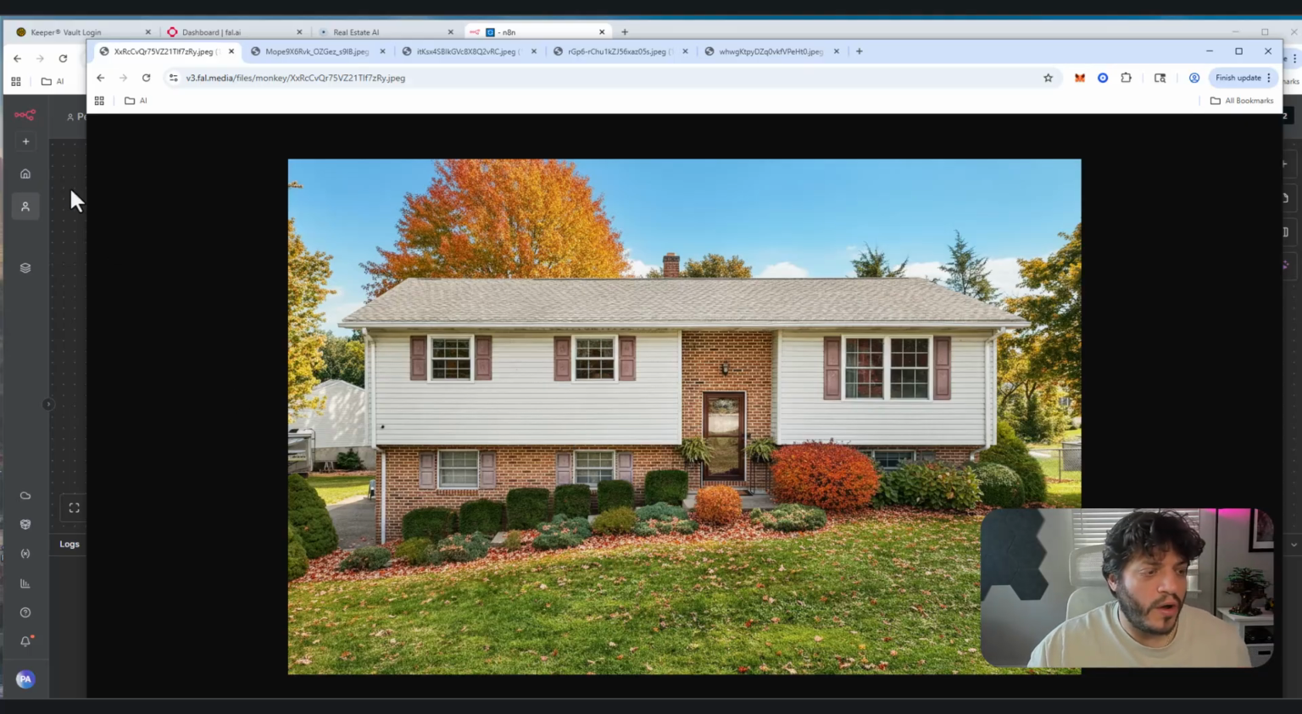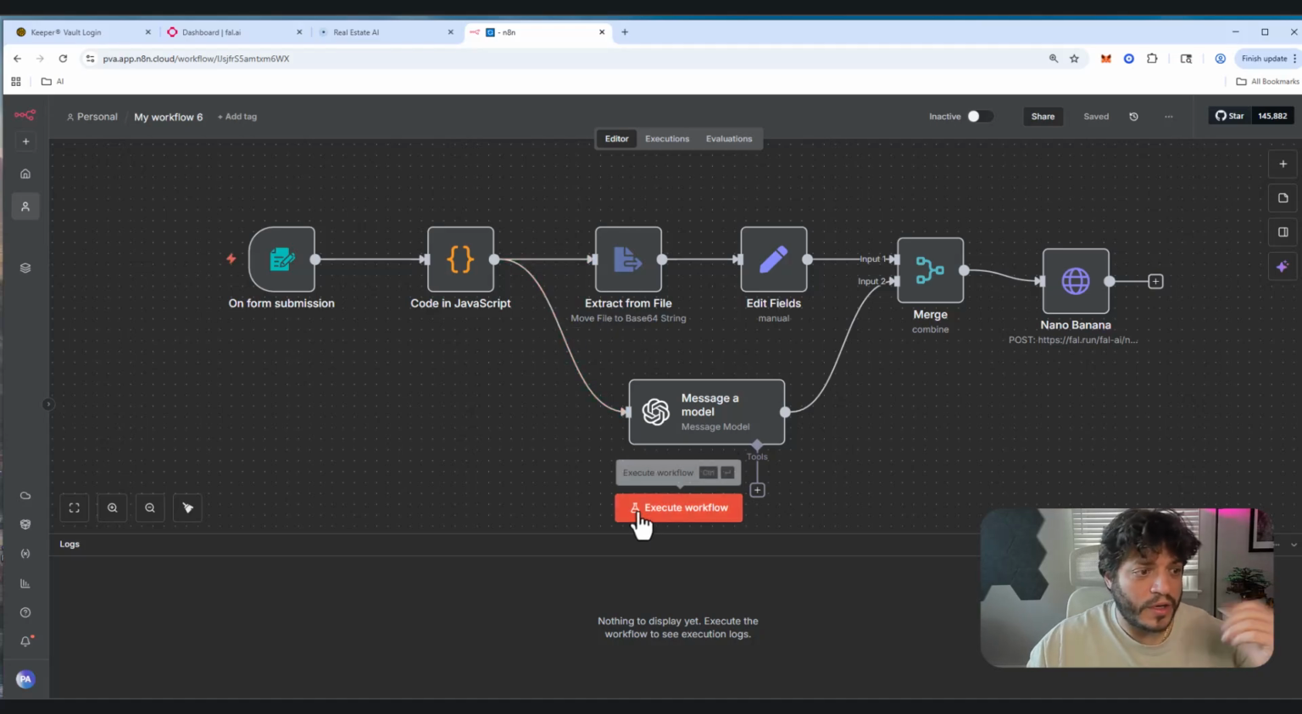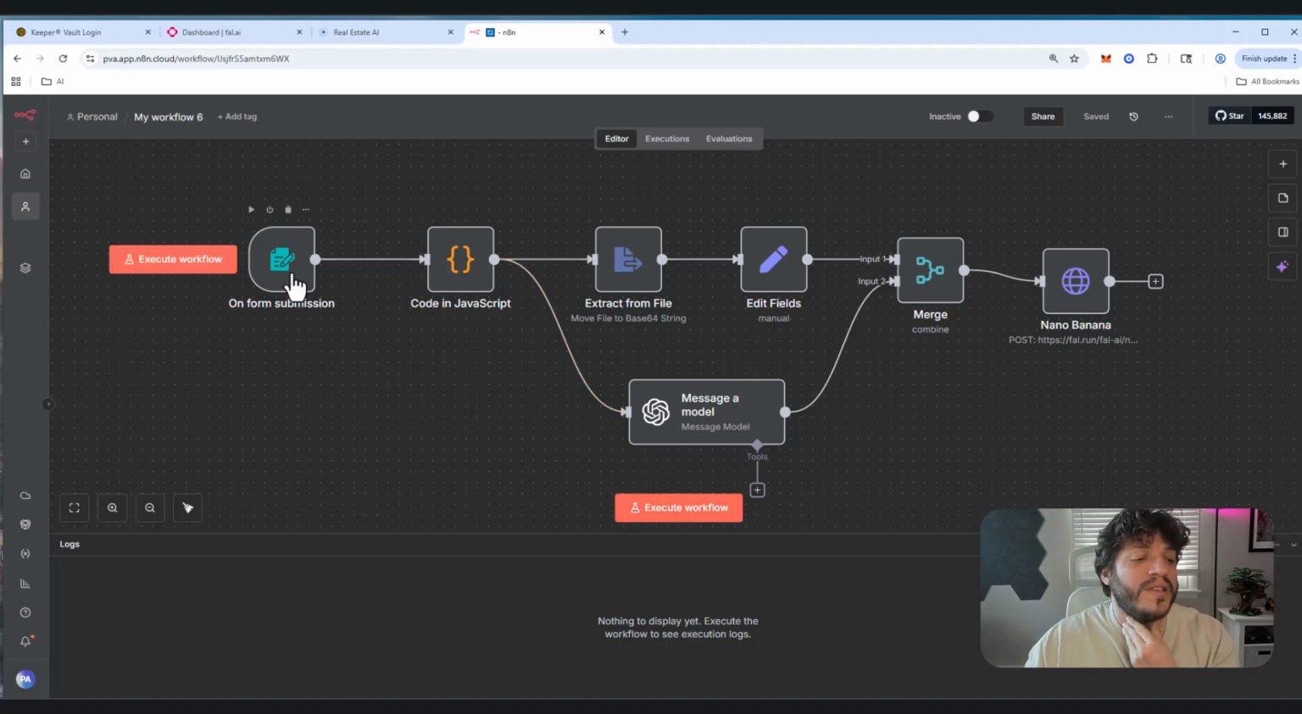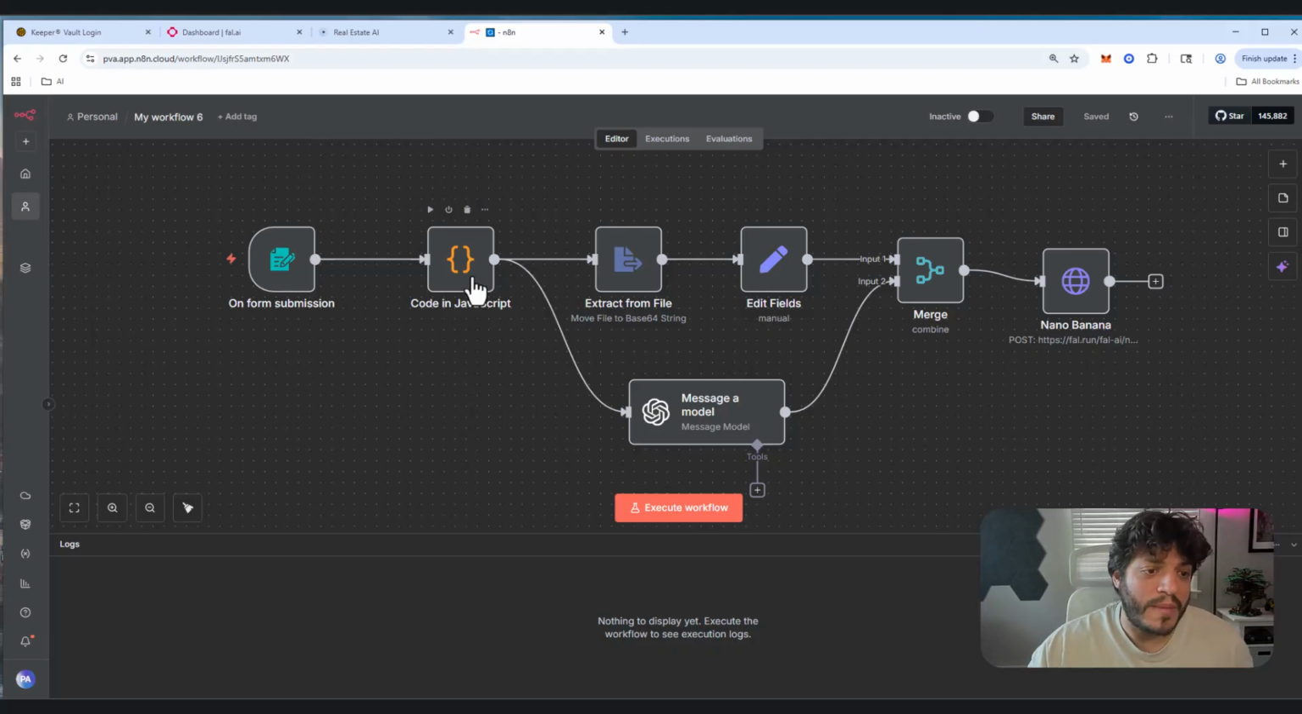And let me just walk you through how this works. I'm going to run it really quick. So we have a form submission. We have some code that does some magic. We have this extract file. We have this edit fields. And what this section is doing is essentially structuring the data so Nano Banana can read the image.